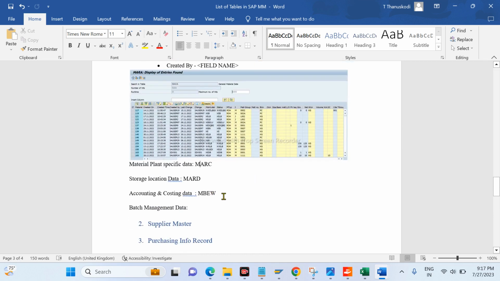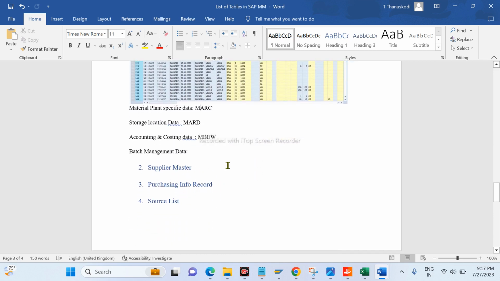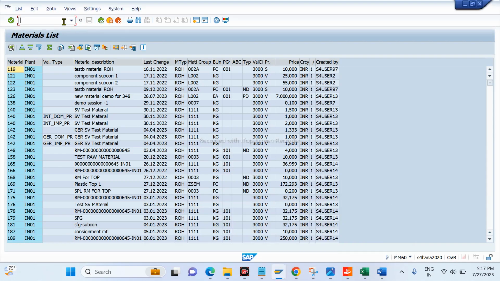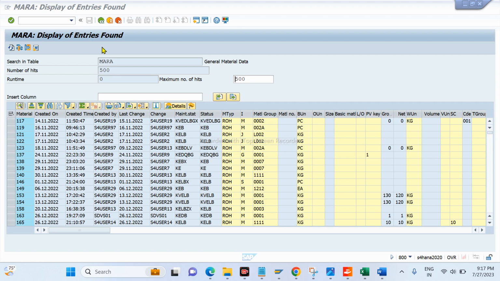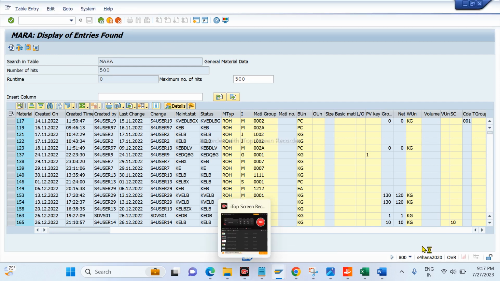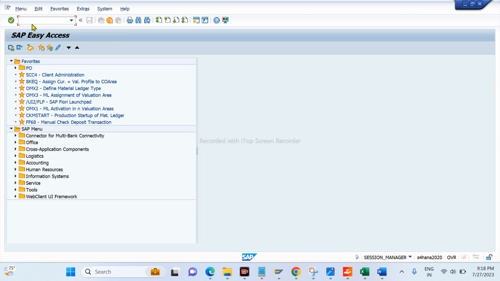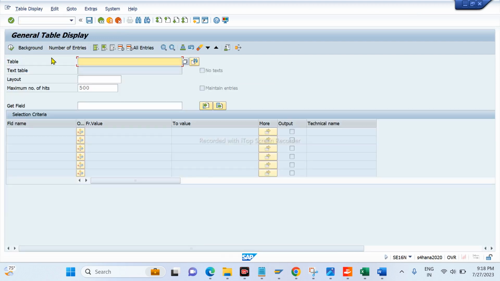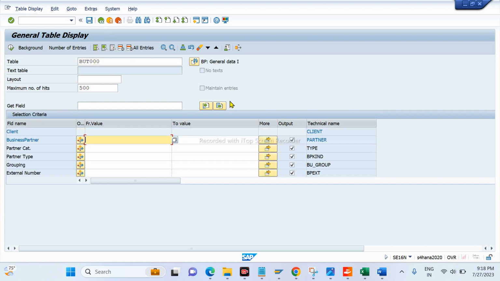Okay, so in the same way, supplier master. For supplier master we have multiple tables, right? So for example, what I will do, I'll go to SE16N. Suppose there is a supplier master; in SAP, BP is the supplier master. So here there is BUT000. This is one of the tables we have.